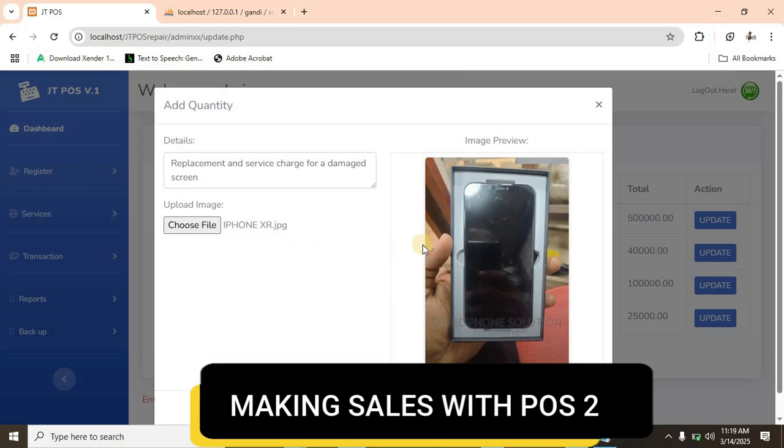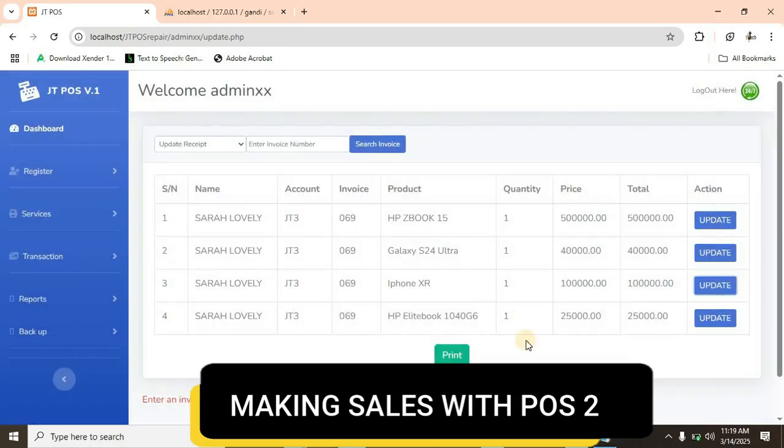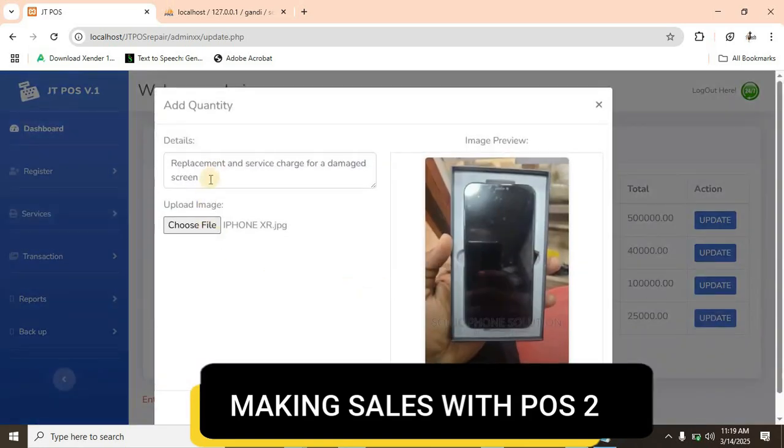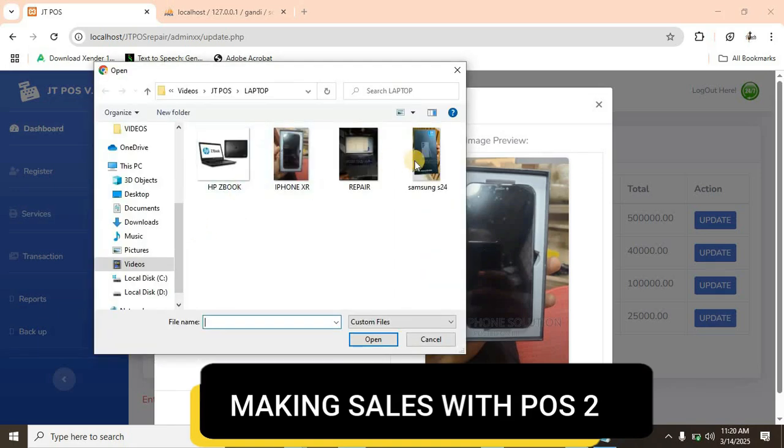This is a screen that we'll be using to replace the damaged screen. I'll update this. Then I'll come to the last item here, which is HP EliteBook 3040 G6. I'll click on update. Then for this, I can select the image of the laptop. So these are laptops that we are formatting.